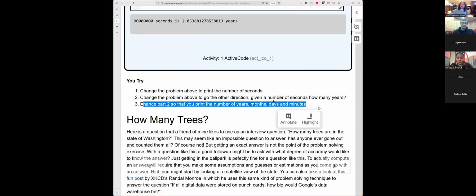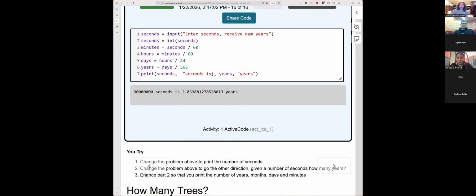Print the number of years, months, days, and minutes. Not basically saying, hey, this is how many years it is, which is this many days, which is this many hours, which is this many minutes. No. I wanted to say, hey, this is this many years, and then it's this many days, right? I want to change this 0.85 into units of measurement that I understand.